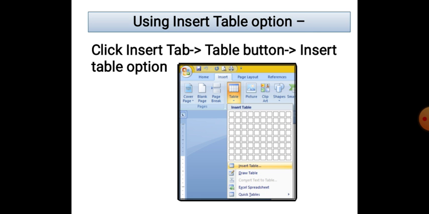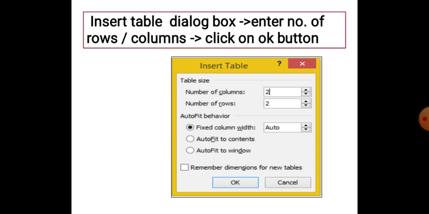Another method: suppose we want to insert an exact number of rows and columns, we can also take the help of the Insert Table option that is available in the table button. When we click on the Insert Table button, we will get the Insert Table dialog box. Here we will enter the number of rows and columns we want. Also, if you want, we can adjust some features like fixed column width, auto fit to content, or auto fit to window, and then we will click on the OK button. This way also we can insert a table in our document.